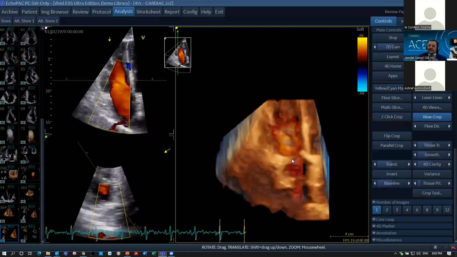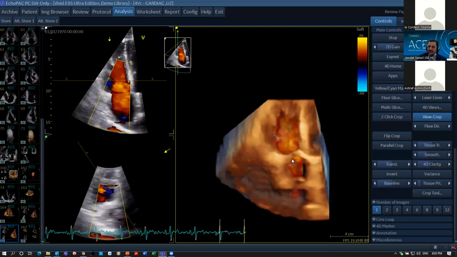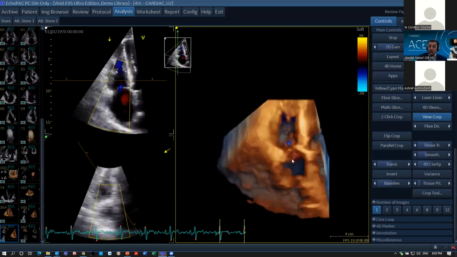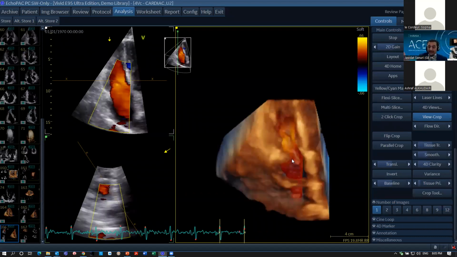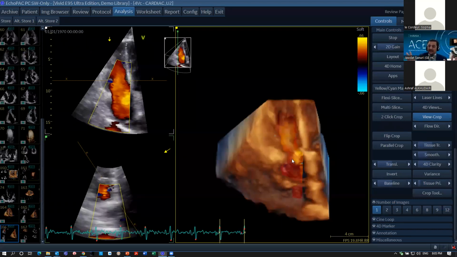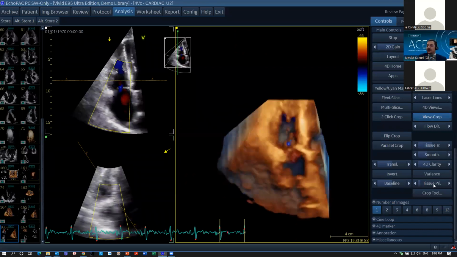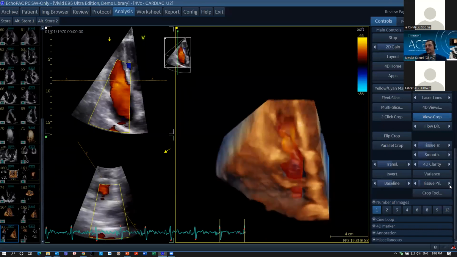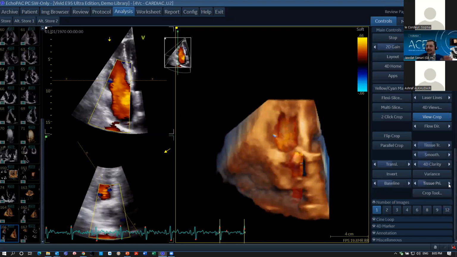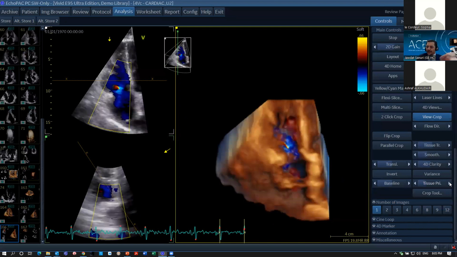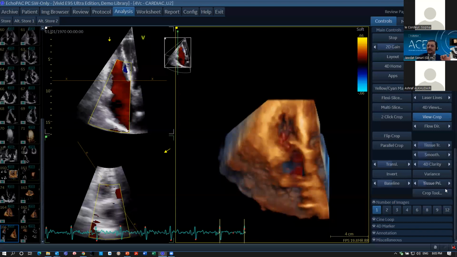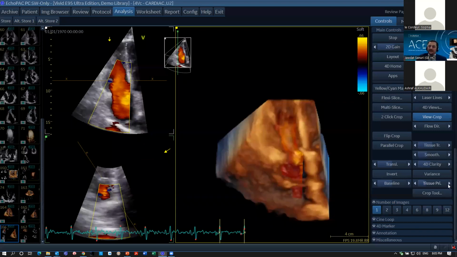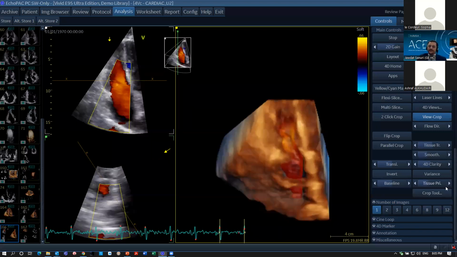So if I just want to appreciate the jet better, even if it causes a little bit of, quote unquote, bleeding, that's fine. I just want to see that and appreciate the jet. Then I can reduce the tissue priority, or I can increase the tissue priority more, especially in the cases of shunts, for example. Sometimes I need to increase the tissue priority a little bit to avoid overestimating the shunts.